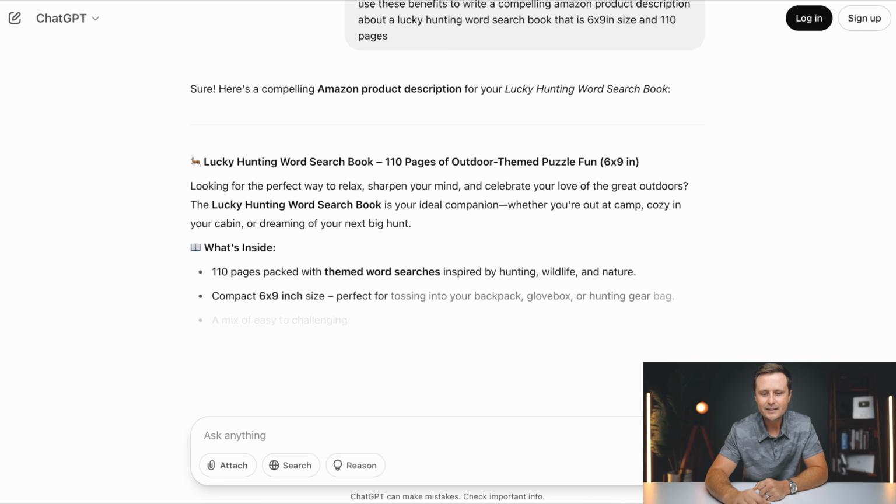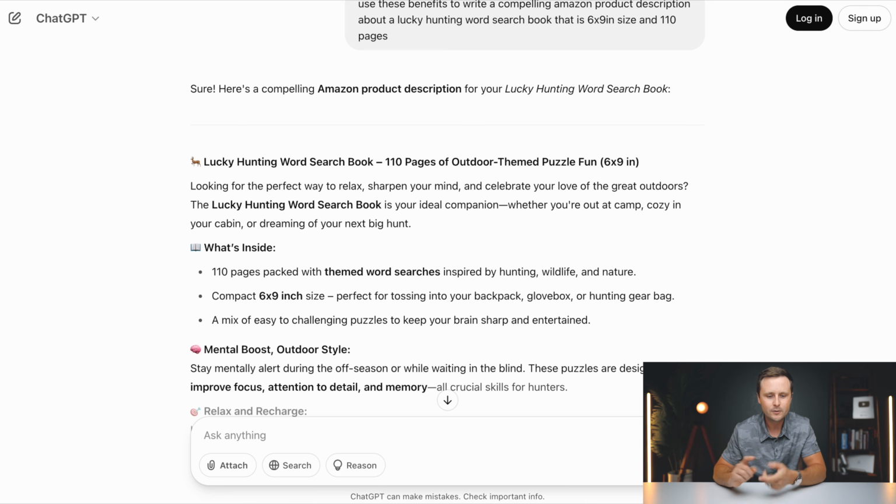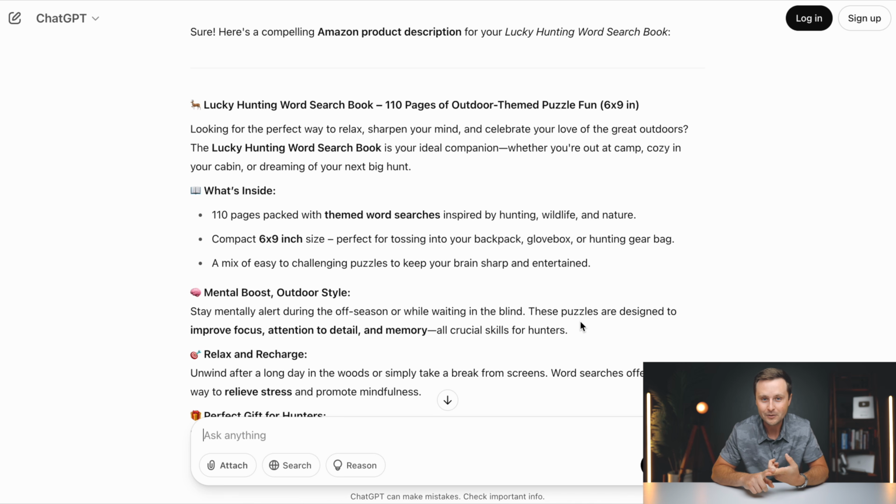So guys, as this is writing this, the reason that I use ChatGPT for this is, first and foremost, it's going to save you a ton of time. But secondly, we told it that it is a hunting related word search book. So it's going to use words related to hunting or hunting word search book as keywords throughout this entire description.